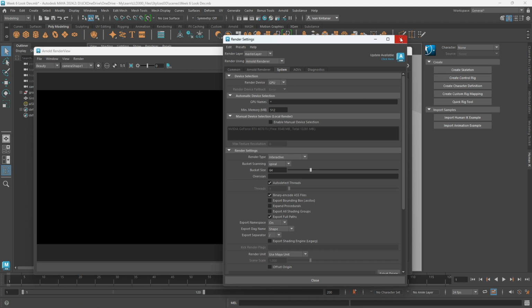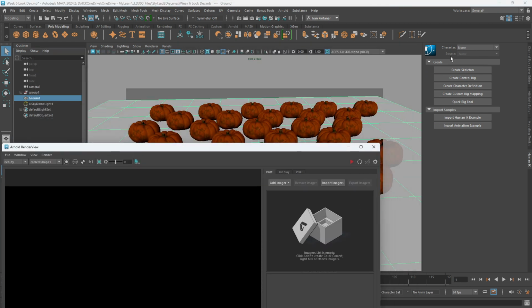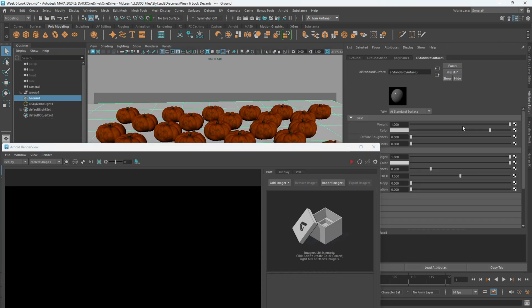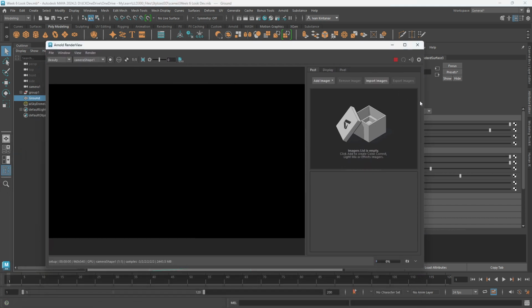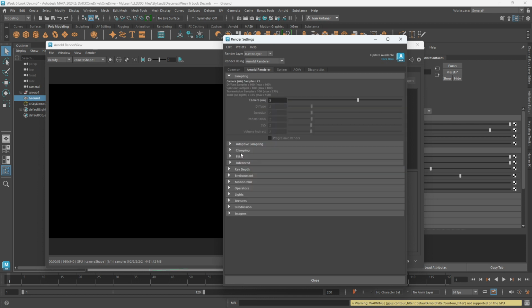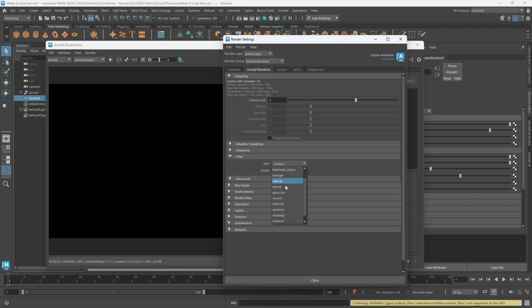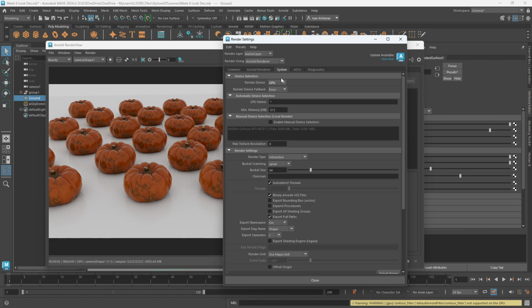I'll just use GPU, and hopefully this works. Unless I have a material there. It is standard surface, so that should be good. Okay, so let's see what that looks like. Because this is a scene I use for experimenting, I'm actually using a contour filter. We'll talk about contour filters later on, but that filter doesn't work with GPU. Okay, that's why it wasn't rendering.